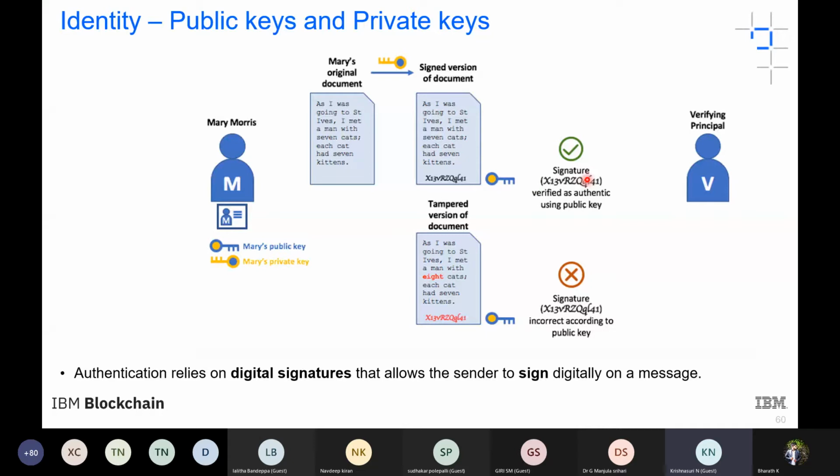He will accept and use it. In case the document is tampered, for example, 7 cats is changed to 8 cats, somebody changed the number, then automatically the digital signature will change. Then when the verifier uses the public key to verify, the signature match will fail. Hence, he will come to know that this is not the message Mary has sent. Somebody has tampered with it, so he will discard this message. So this is how it is working.